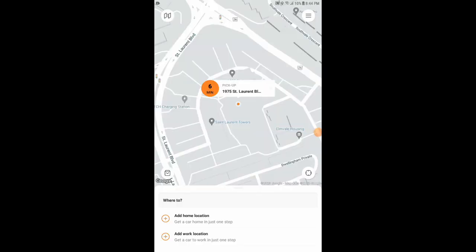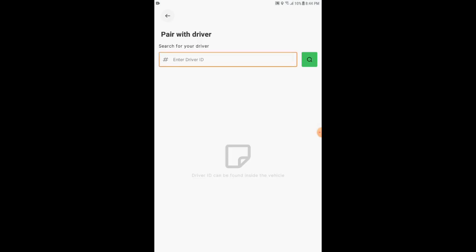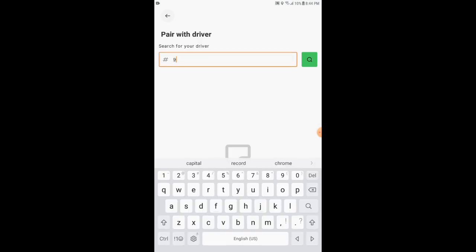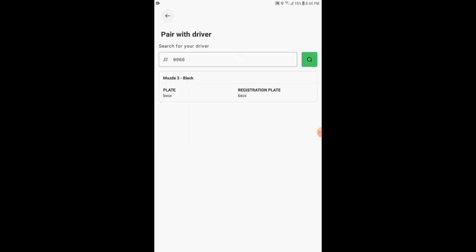Once in the cab and the driver has started the meter, click on the icon on the top left. Ask the driver for their driver ID, and input it into the driver ID field. Select the cab from the menu.